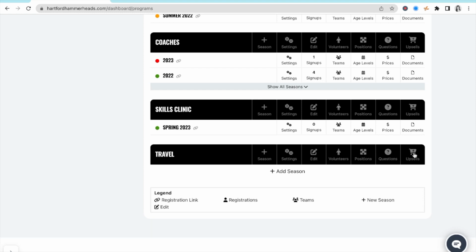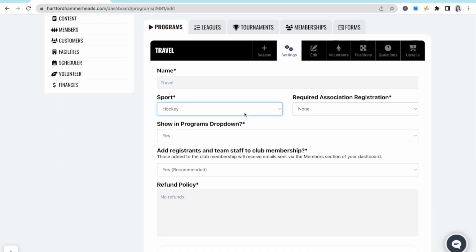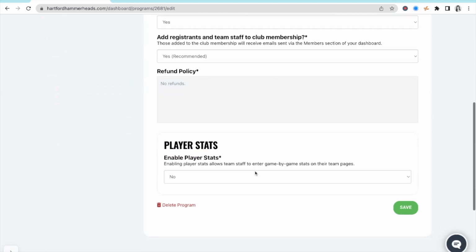So talking left to right through the different options you have here on this program bar, we'll start with our program settings. This is where you can go in and modify any of the settings that you first created when you created a new program. So in here, I can modify my refund policy, I can change my sport if I need to, make any different changes that you need to, and then hit save to save those.